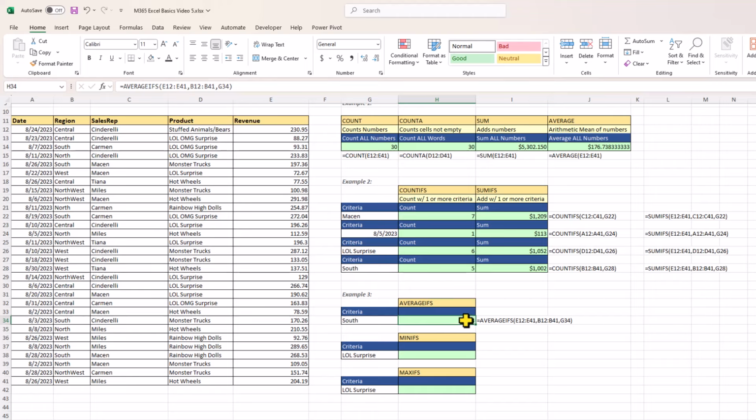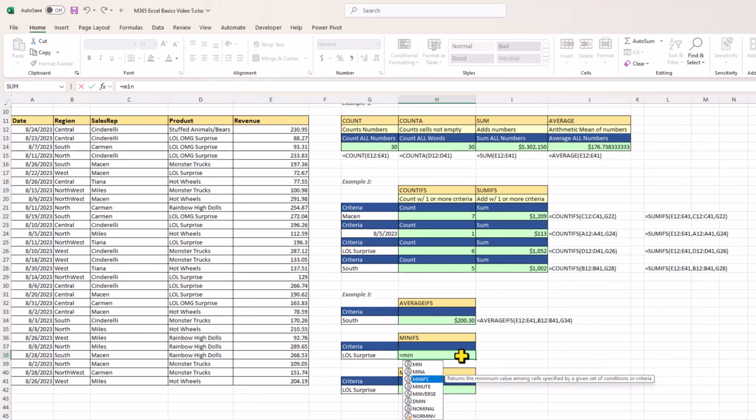And this is not formatted as a currency. So we'll come up here in our number formatting and we'll select currency, format that as currency. Now let's calculate our MINIFS. I mean cell H38. I will do equals MINIFS. And you can see the MINIFS return the minimum value among the cells specified by a given set of conditions or criteria.